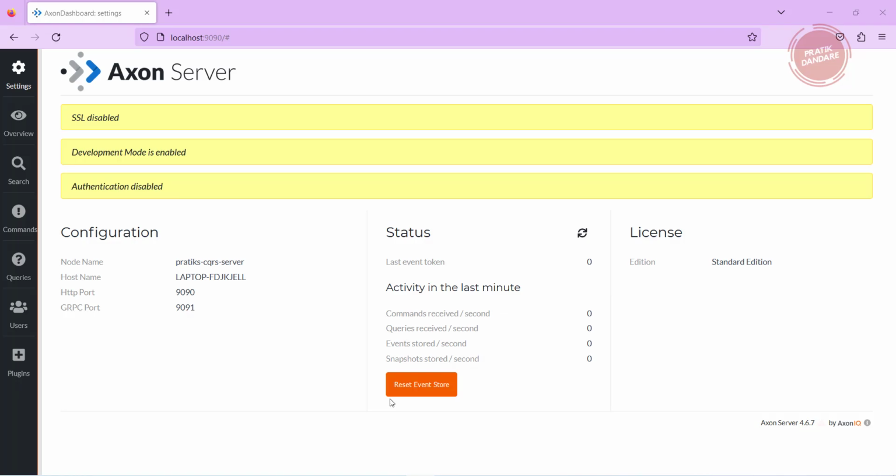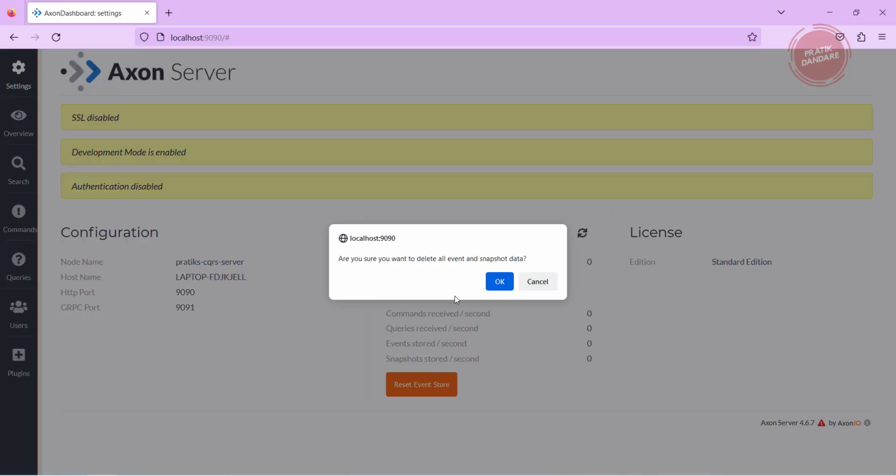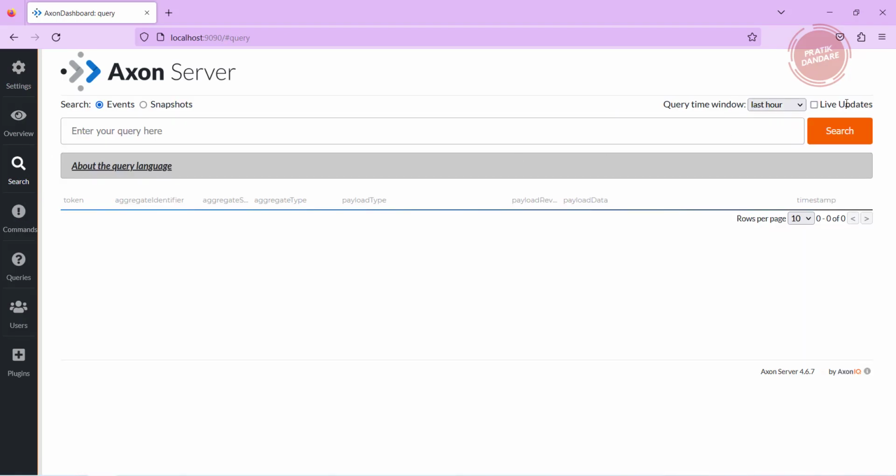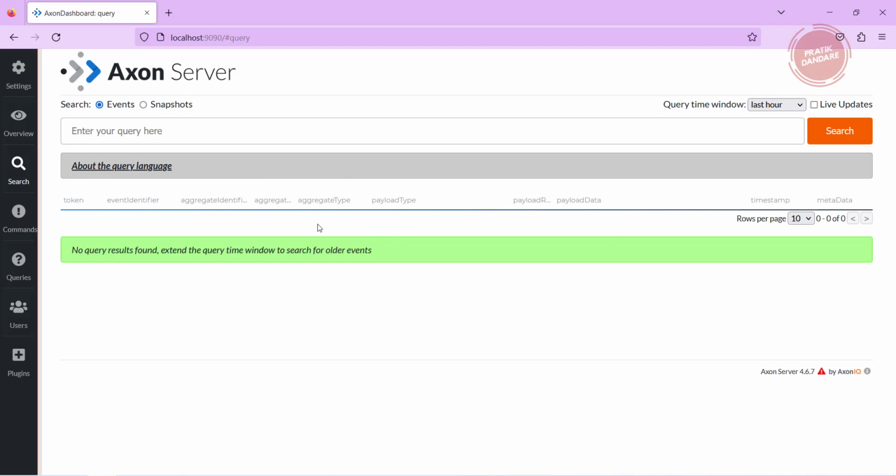If I click on this reset event store button, it will show this dialog box, and once you click OK, it will clear all the events which are present here. Currently we don't have any events, commands or queries, so we will add them later.